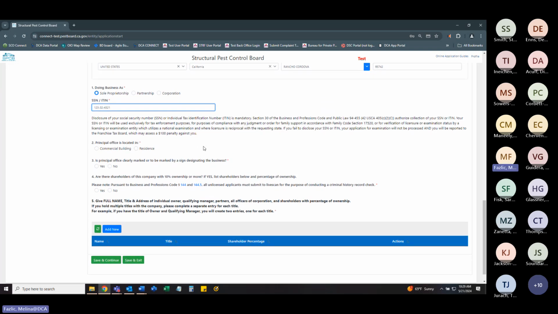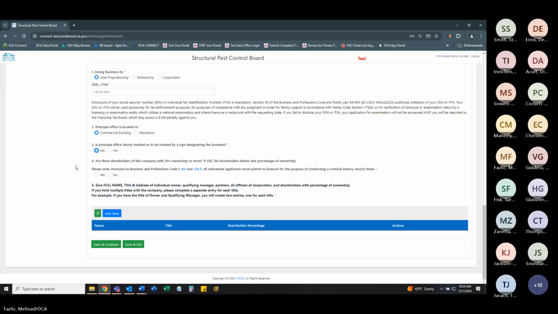Next question asks us if the principal office is located in a commercial building or in a residence, and it's located in a commercial building. Is the principal office clearly marked or to be marked by a sign designating the business? Yes, we're going to mark it ourselves. Are there shareholders of this company with 10% ownership or more? If yes, we will list the shareholders below and the percentage of ownership that they hold. And please note, pursuant to Business and Professions Code 144 and 144.5, all unlicensed applicants must submit to LiveScan for the purpose of conducting a criminal history check.